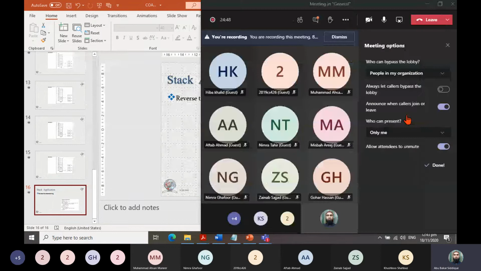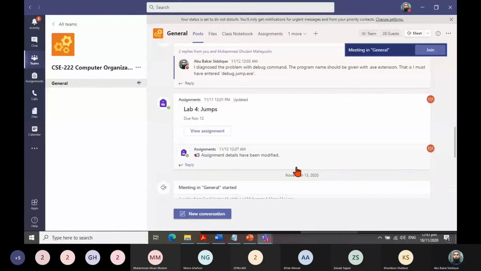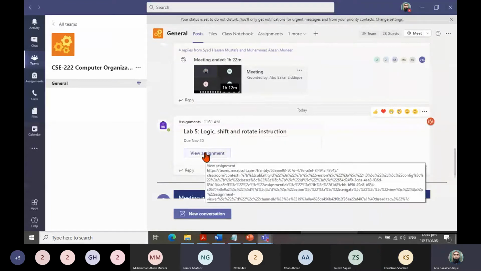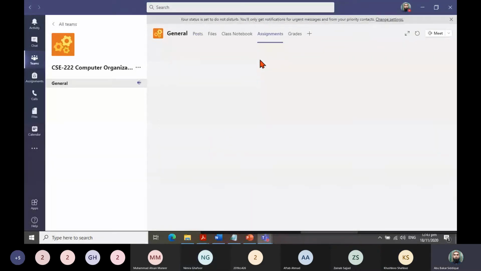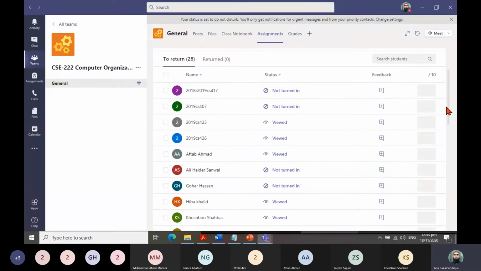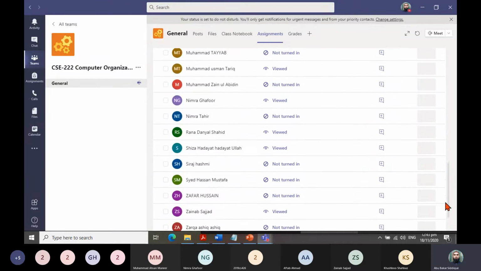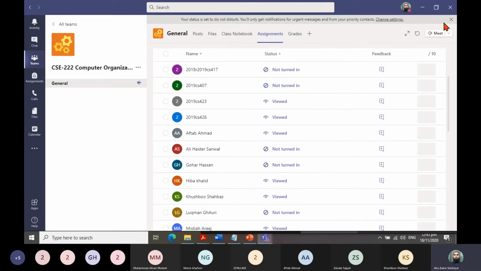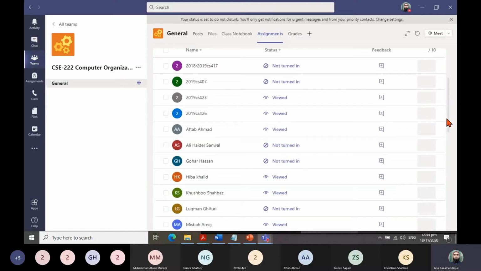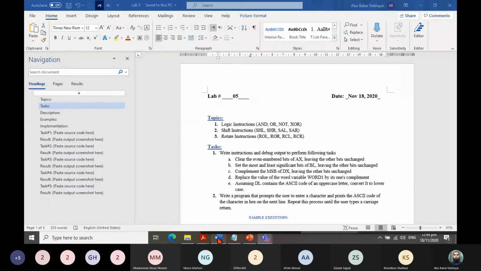And apart from the lecture, I have uploaded an assignment. So that is the lab 5. Has someone checked? Yes, sir. Okay. And this is the lab 5, where you will study the operations or the instructions that we went through in the last lecture. That means logical instructions, rotate instructions, and shift instructions. Right. Okay, how can I open the lab? Oh, yes, it's here. So this is lab 5.